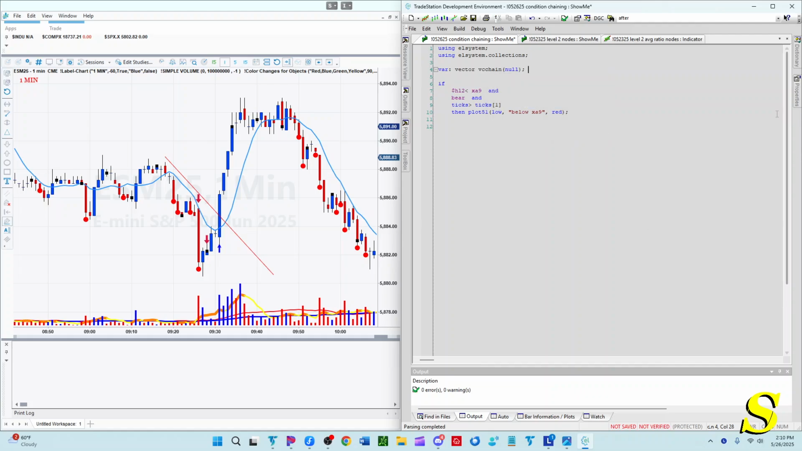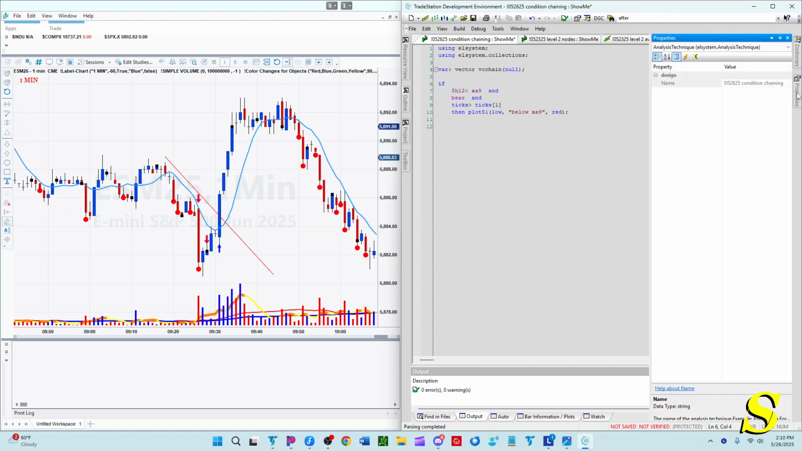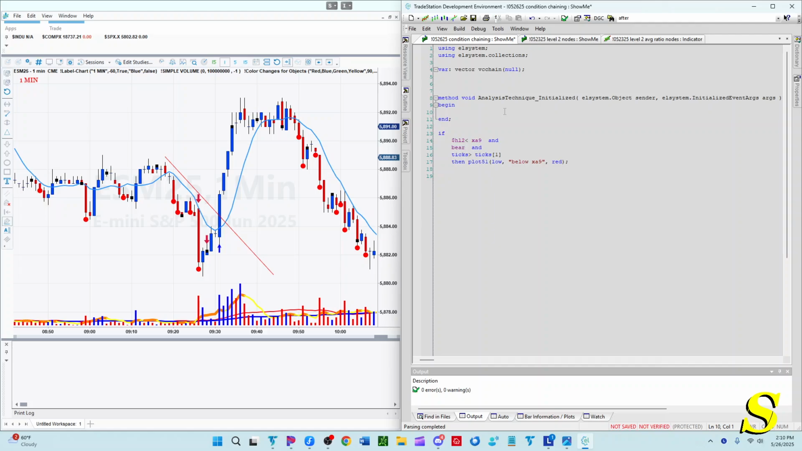And I'm going to attach this. What I've started doing recently is, I don't know if it's going to help or hurt me in the long run, but under analysis technique, I'm doing an event handler under initialize, and starting up my instantiations and some of my initializations there. So we're going to put this vchain here. Vchain equals new vector.